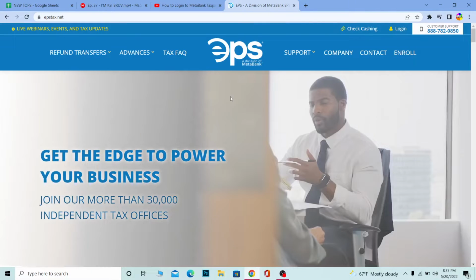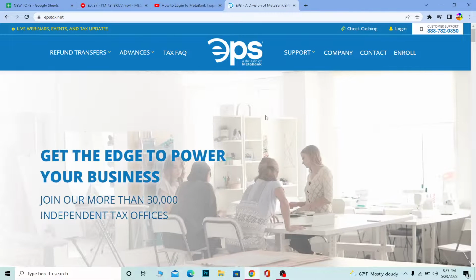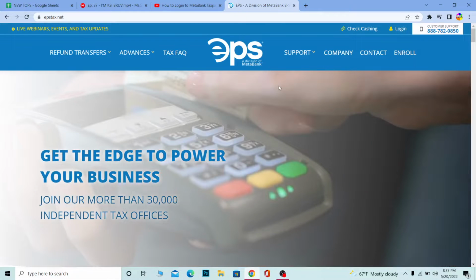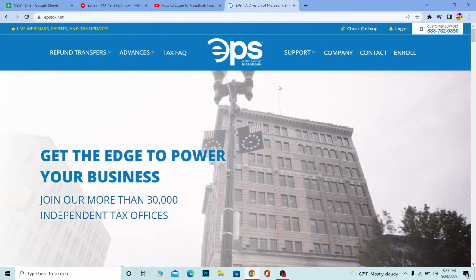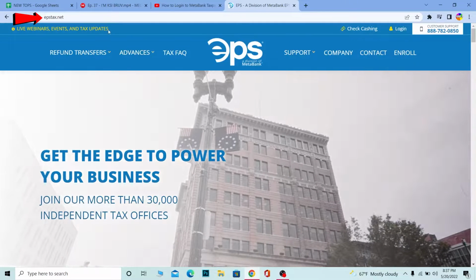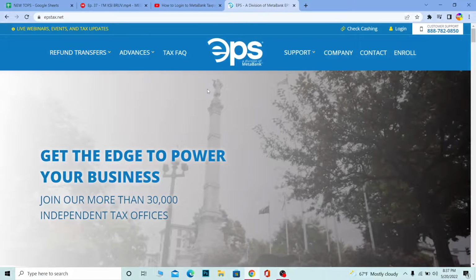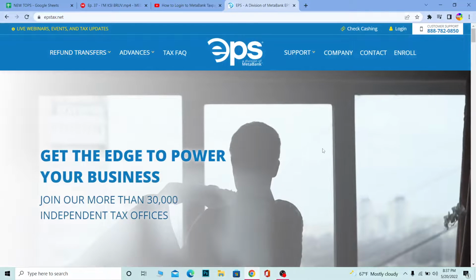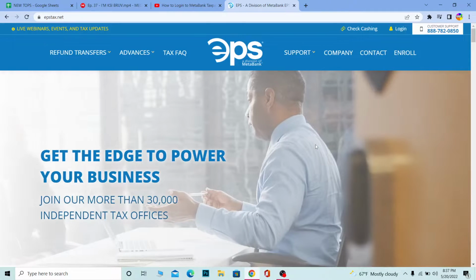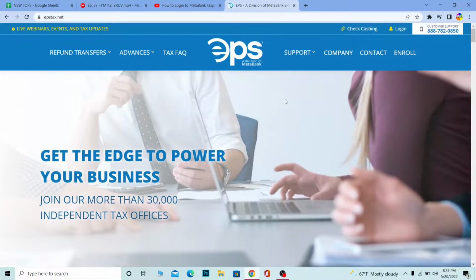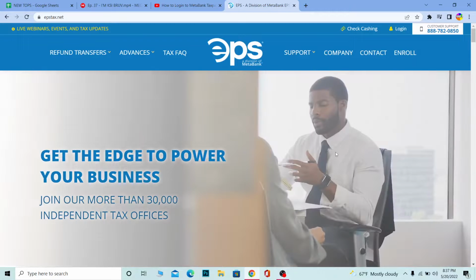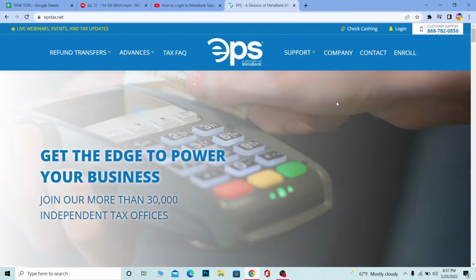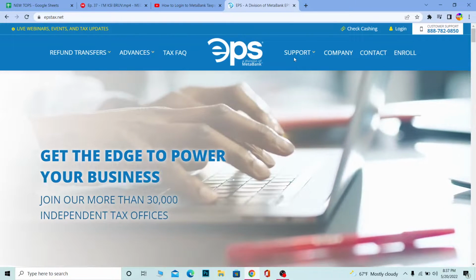Let's move on. So for those people who do not know, EPS is basically a division of MetaBank which deals with the tax paying stuff, alright? So if you want to log in into a taxpayer account, you need to come to epstax.net, which is the official website of MetaBank for the taxpayer account. If you go into the normal MetaBank official website, metabank.com, and log in into your account, then it's not going to work because you have a taxpayer account. And for logging into a taxpayer account, you need to come to this website. So let me just show you from the beginning.